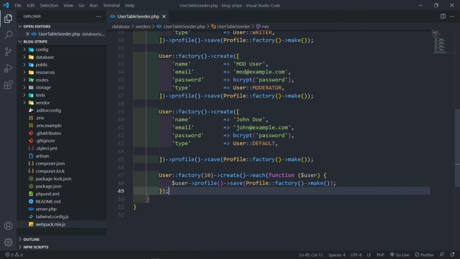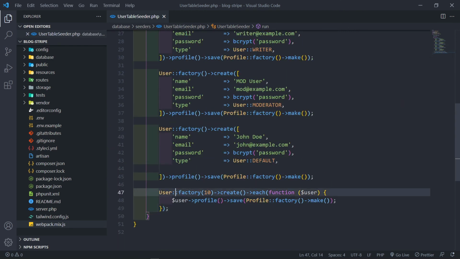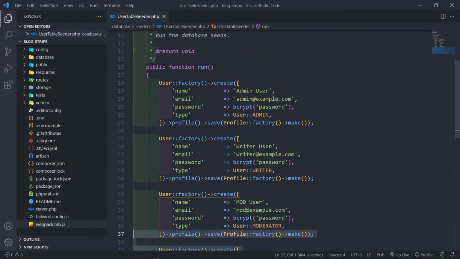All right, so it's seeded our database. Because here we create the user, but on the profile, we just want to save the profile. Okay, so that mustn't be a factory. That must just be the profile. Okay, so let's see if we actually seeded our database.